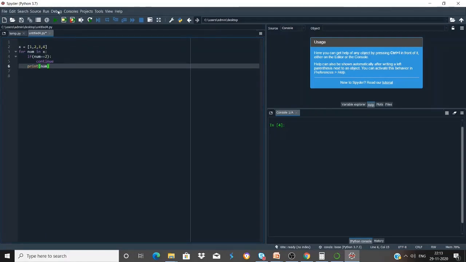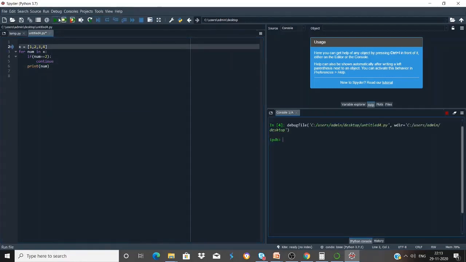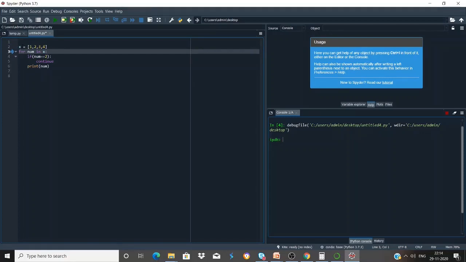To start debugging, you have to go to the debug menu and click on debug. You can see the small arrow, that is the debugger, at the first line of the code. From this line, execution will start. To start the execution or to move to the next line, you have to press Ctrl plus F10. If you press Ctrl plus F10, a variable X has been initialized with a list containing 4 elements: 1, 2, 3 and 4. If you want to check the value of the variable X, just write X and press enter, and it will give you this value.